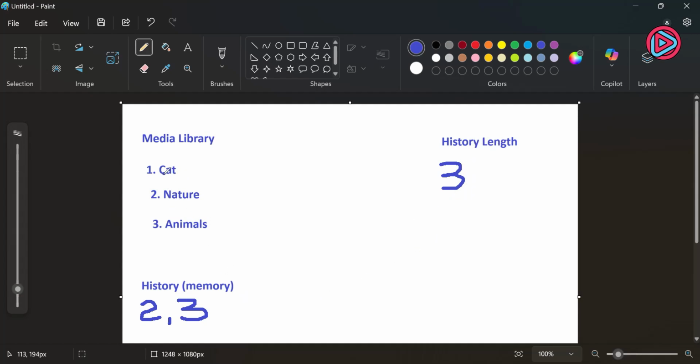So, on the next attempt, we are picking up clip number 1. Remember that clips number 2, 3, and clip number 1 cannot be played right now because they are in the memory. It is working in this way. Can I play a cat? No, because 1 is in the memory. Can I play nature? No, it is in the memory. Can I play animals? No, it is in the memory. Back to our example.